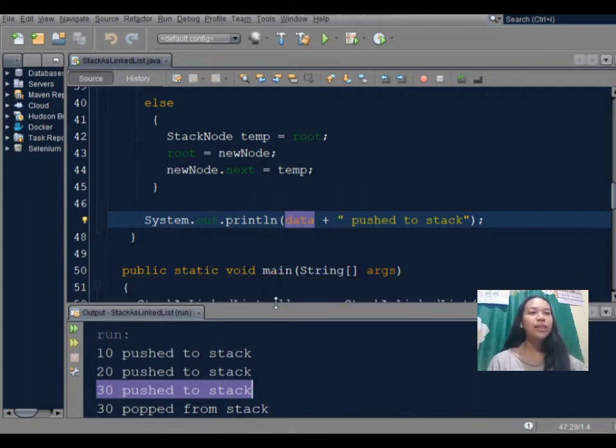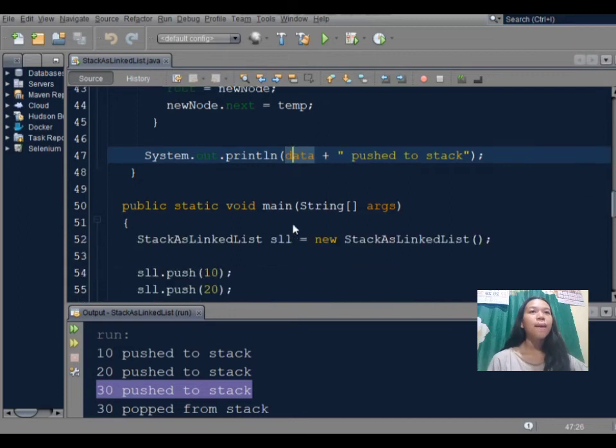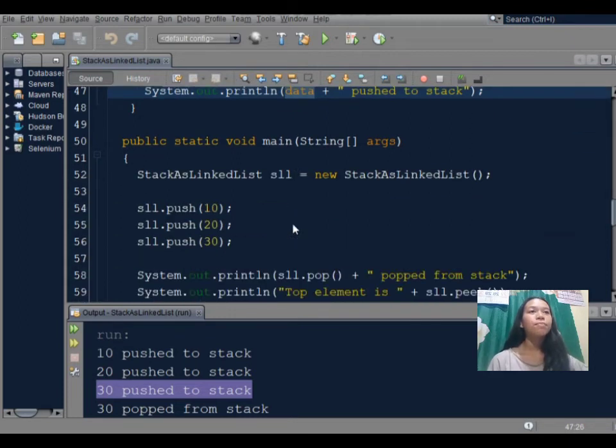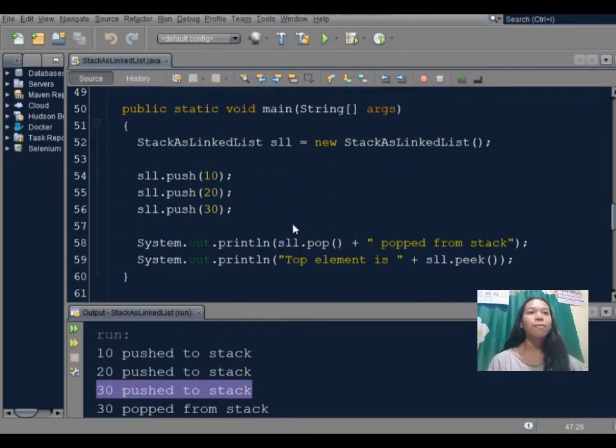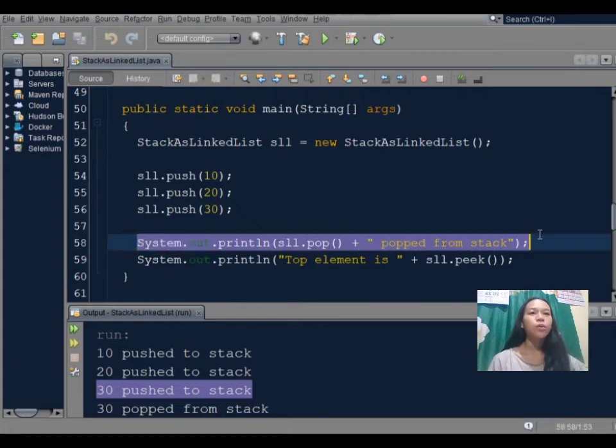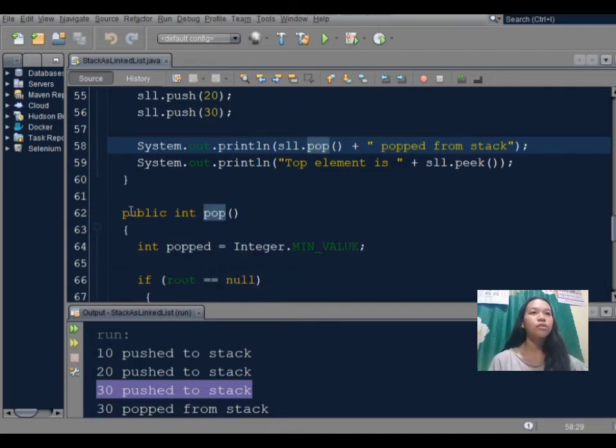So after printing, the program will be back again sa atong main method. And then read the next code, which is the system.out.println. Then since nag-trigger na po siya dirig pop method, the program will automatically jump sa pop method. This is our pop method.